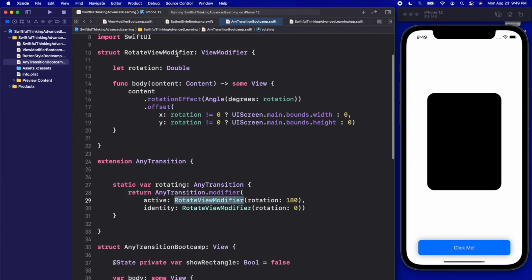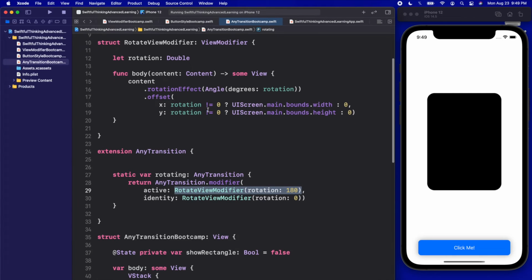And we did not have to make a custom view modifier here. We could have actually just added a default view modifier here instead of building our own, but I find that this method is much easier to work with. And let's take this one step further.